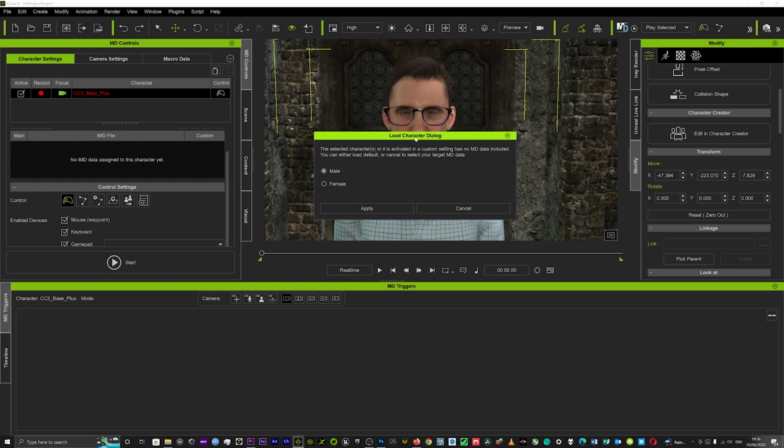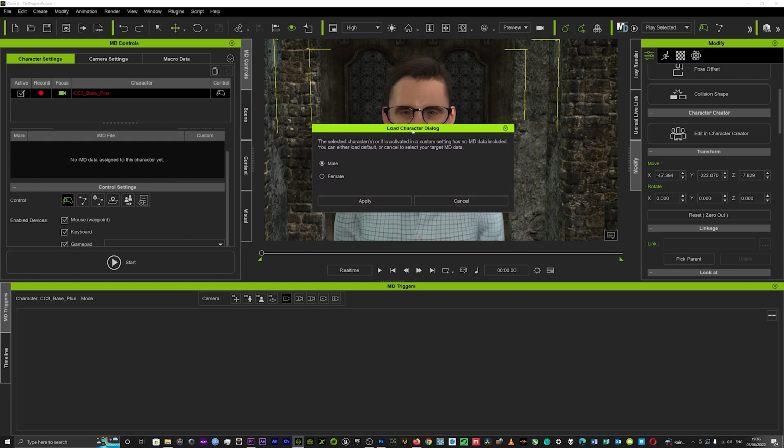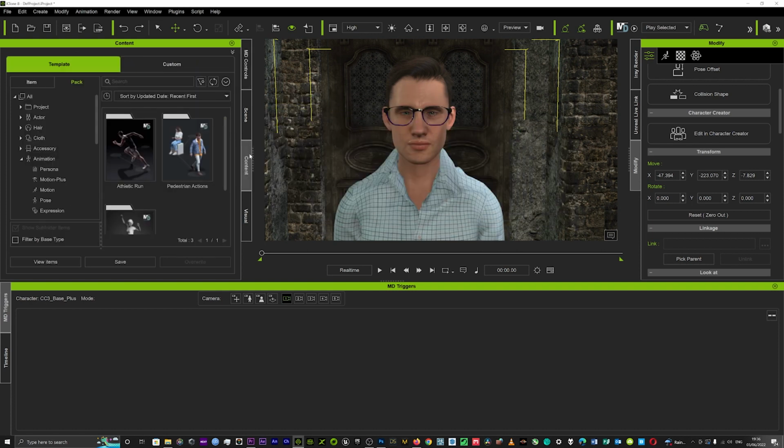Now if you haven't already loaded a pre-motion in, and what I mean by that is if you haven't gone to your content tab, here you can see the different MD motions that come with iClone.